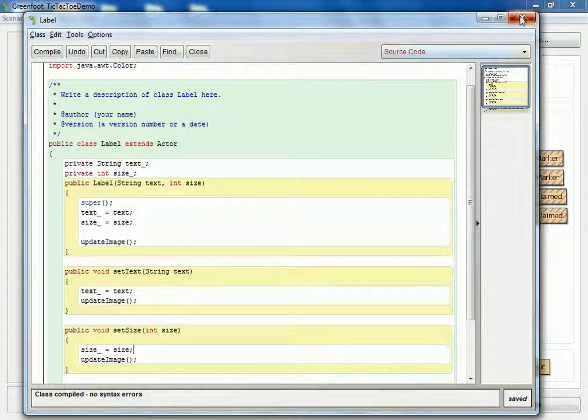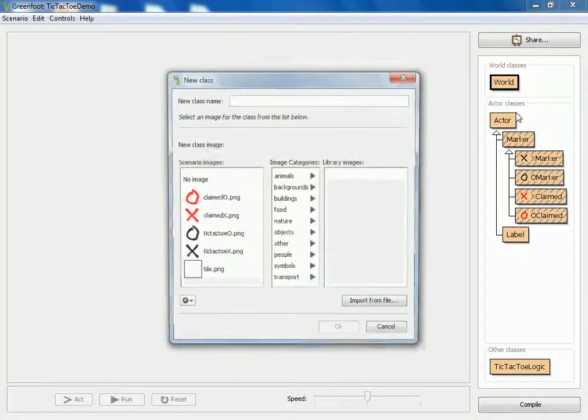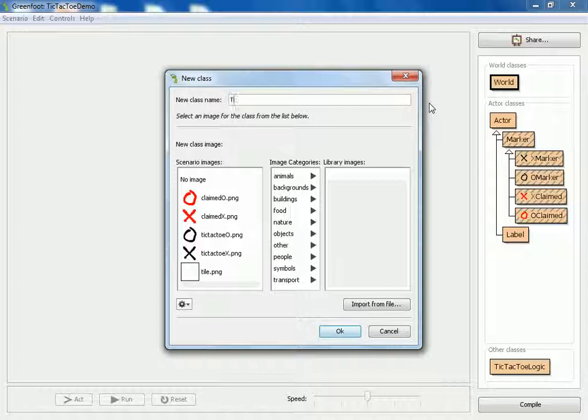All right. And now let's build how these things are going to function together with all the rules we've already built. So I'm going to create a Tic Tac Toe, and I'll call this the view.